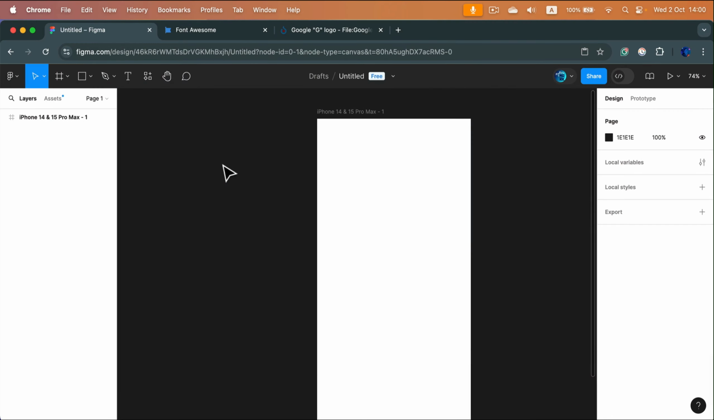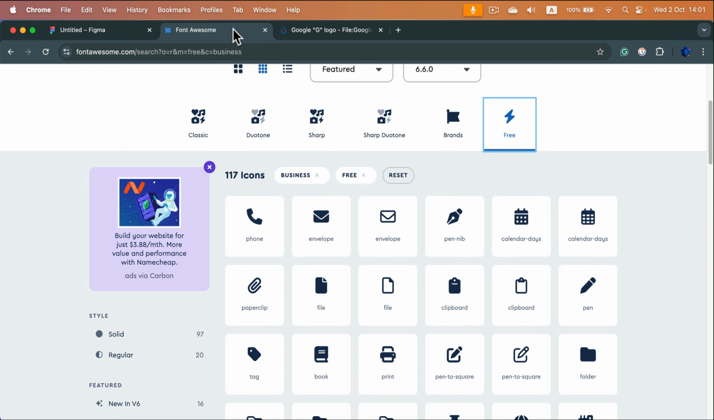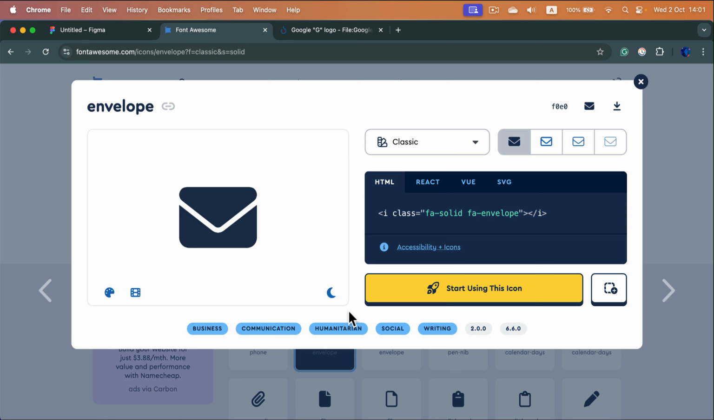Let me show you how easy it is to paste SVG full vector images, icons, logos into your Figma project. Simply need to find a proper SVG file, like here on Font Awesome where you got hundreds of free SVG icons. Let's say I need this one. So I click on it, and now I can do it two ways.